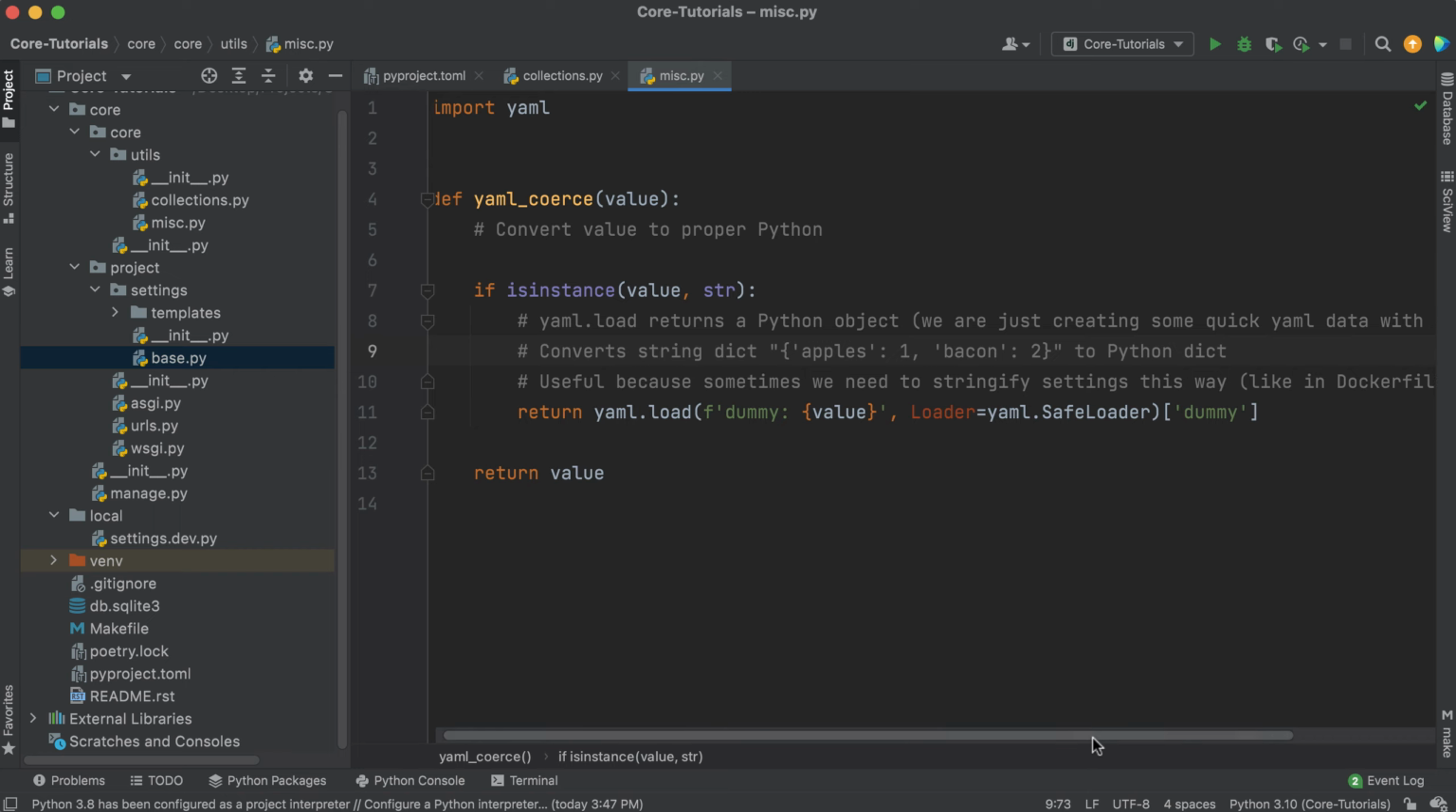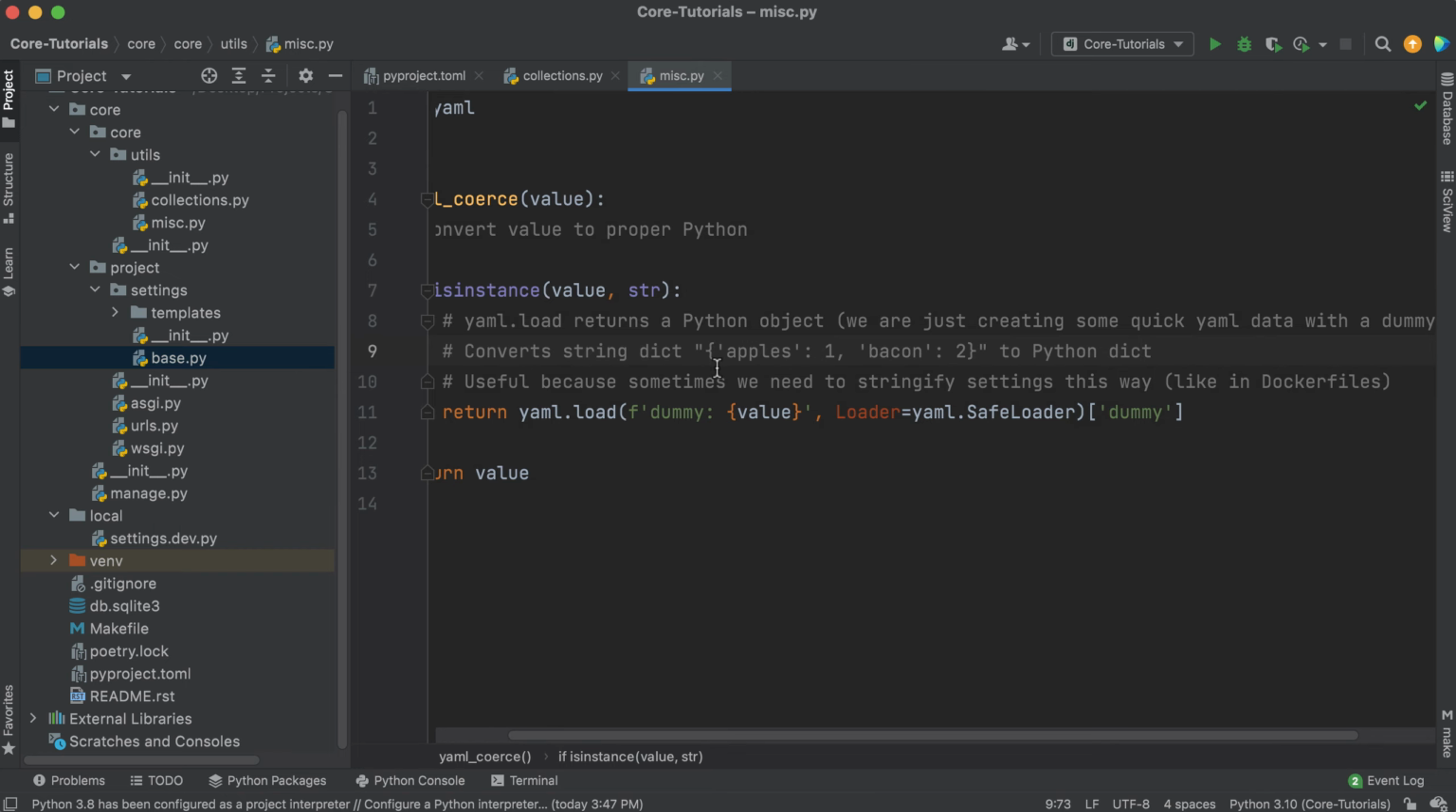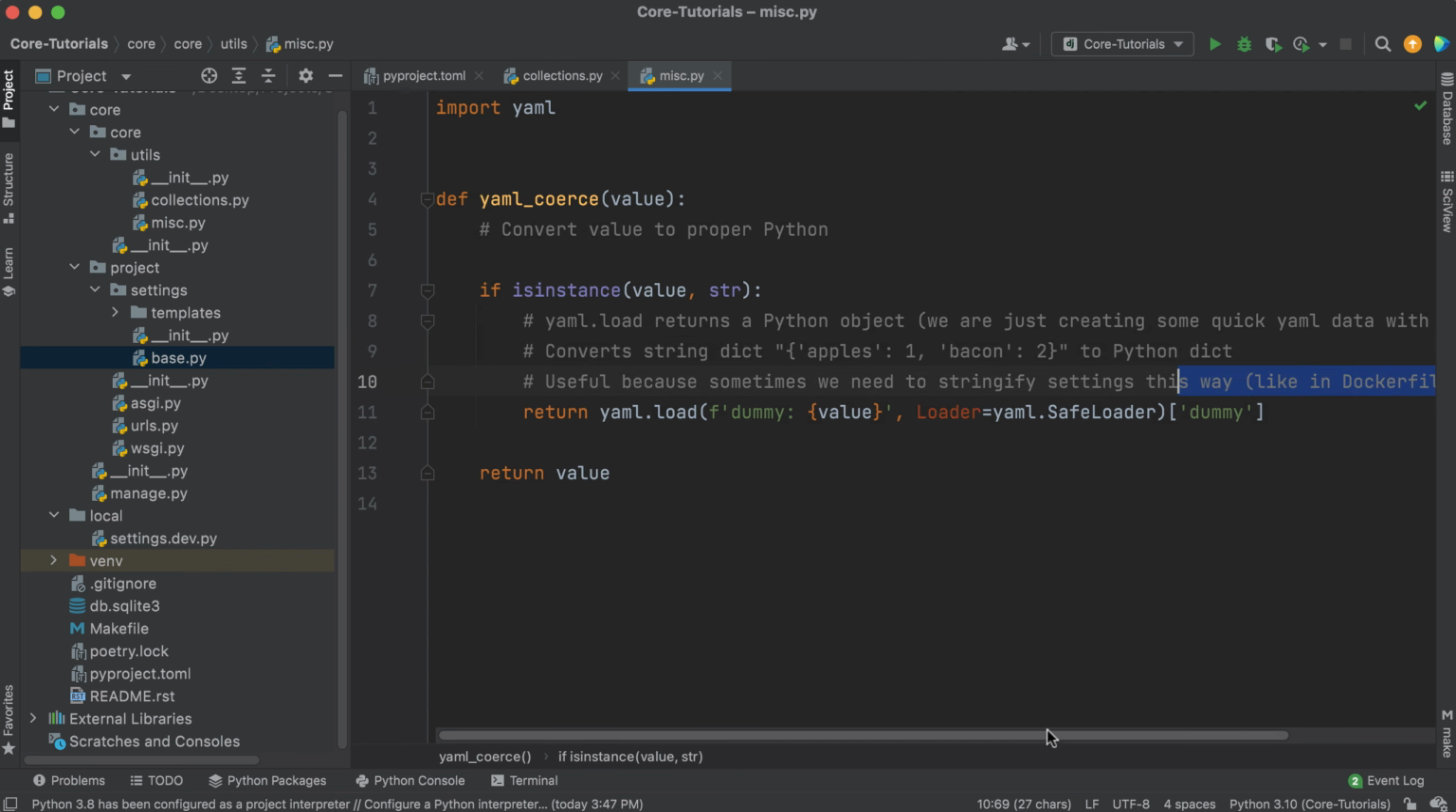And I also added this comment right here. It's useful because sometimes we need to stringify settings this way, such as in Docker files. It doesn't like Python, but it loves strings. So basically, to convert these to Python that we can use.